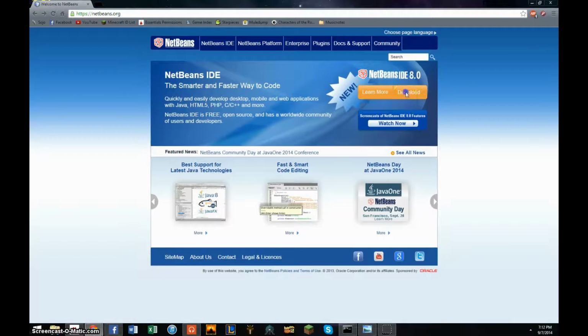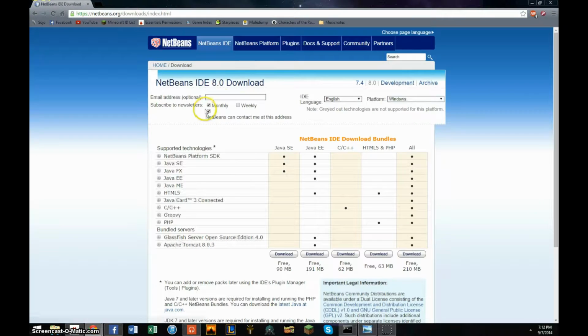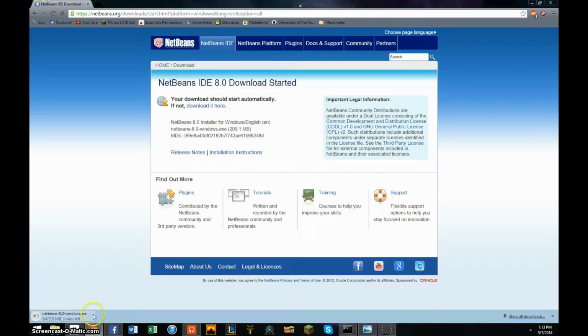So apparently the download link is not working. I don't know why, but I just went to NetBeans here and download here, and then you could pick which one you want. I think I picked all because it's basically the code I use, which is HTML and Java. I could download this, but I didn't want to. So I download this. And then there's the Windows one, and then I ran it and did the setup.